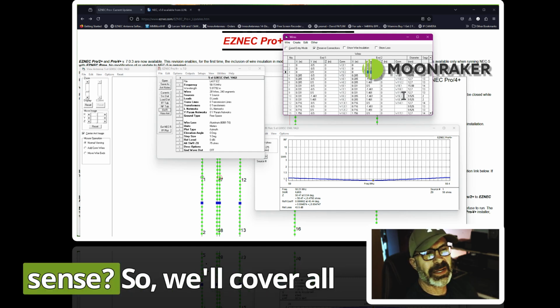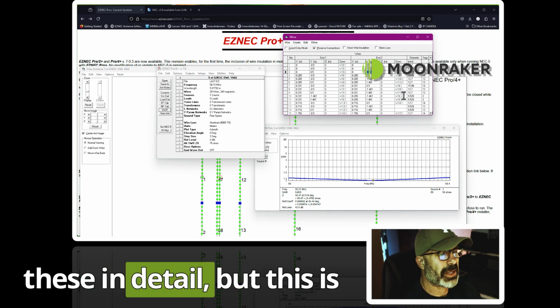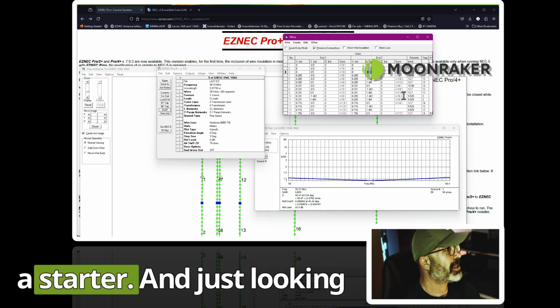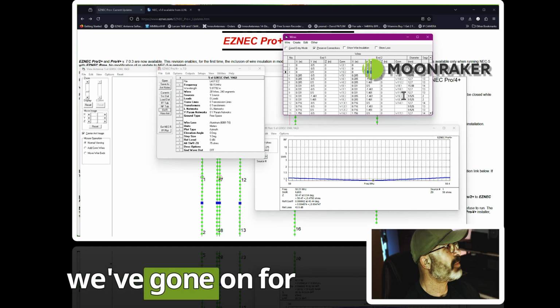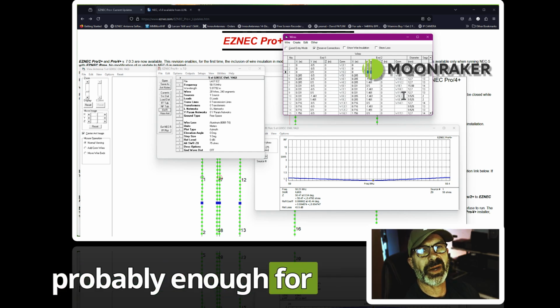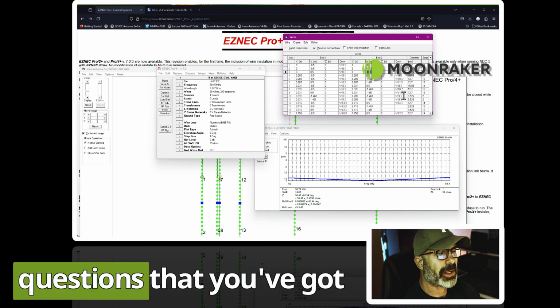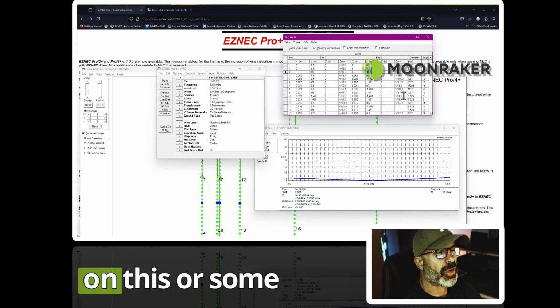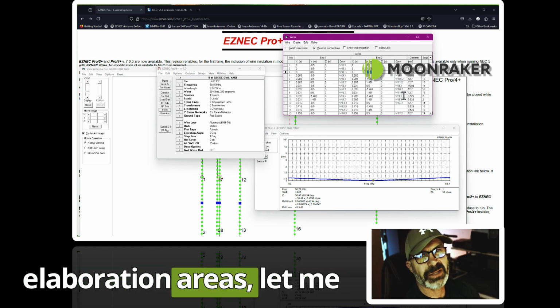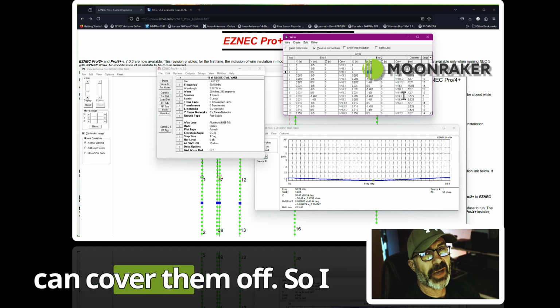Does that make sense? So we'll cover all these in detail, but this is a starter, and just looking at it, it's like 35 minutes we've gone on for already, so I think that's probably enough for today. If there are any questions that you've got on this or some elaboration areas, let me know and we'll see if we can cover them off.